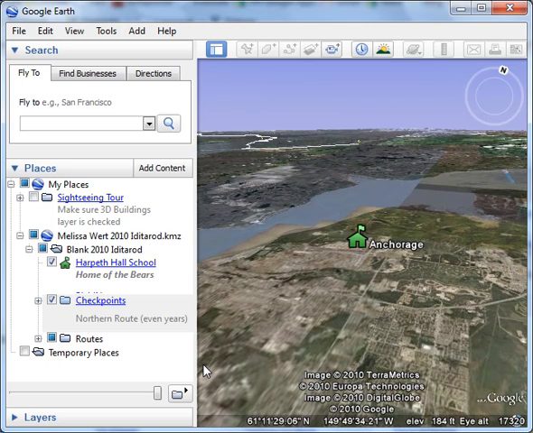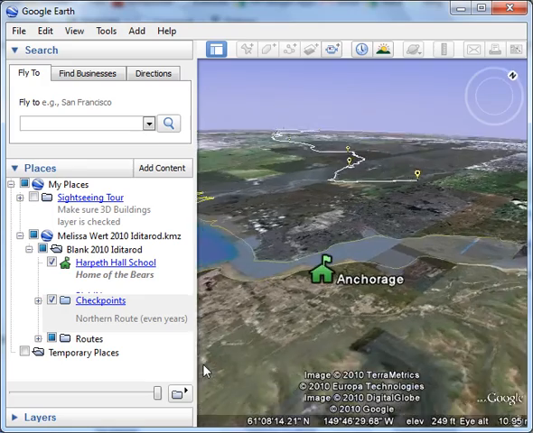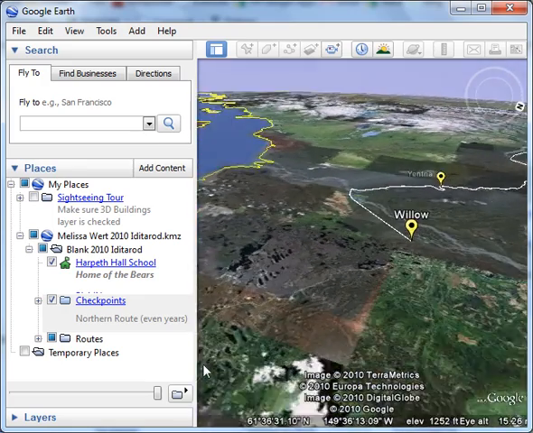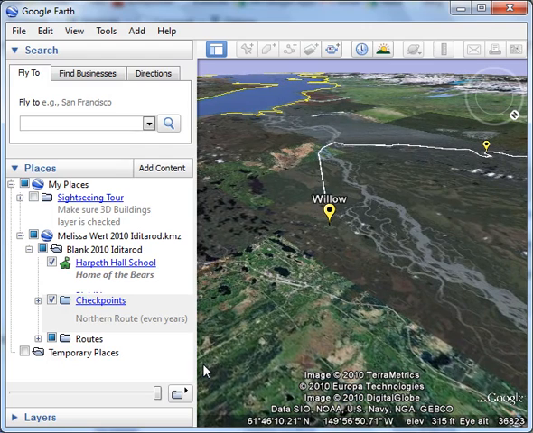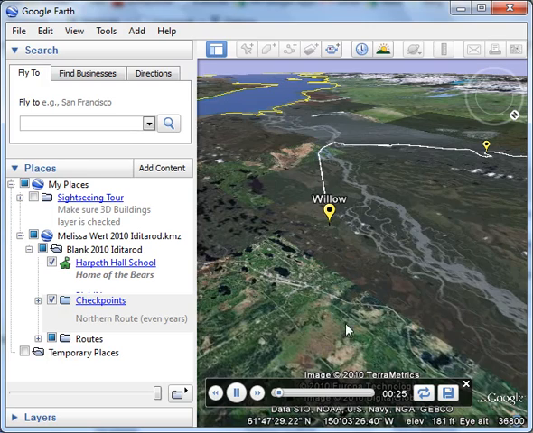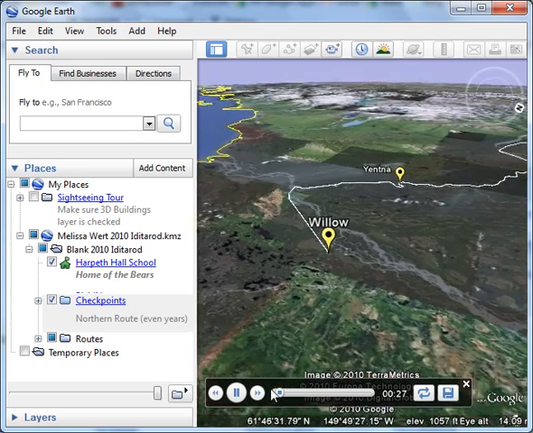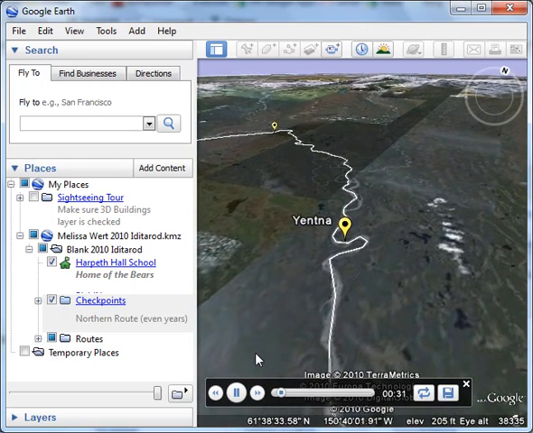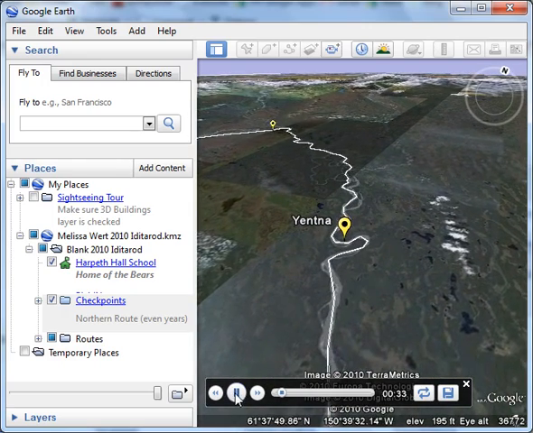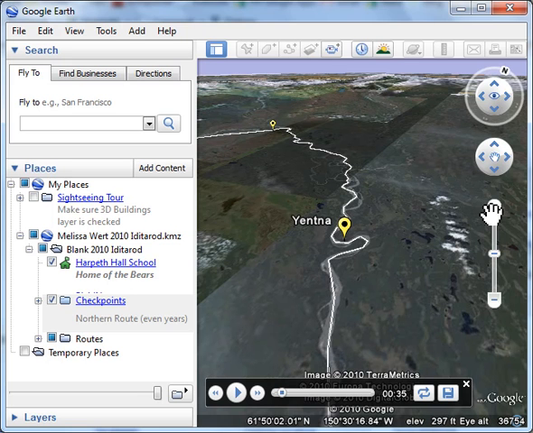So first we're taken to Anchorage, and then we zoom around to the starting point of Willow, and so forth. If I move my cursor in the field, this control bar shows up. So at any time, if I want to pause or stop the tour, I can just click the pause key. And I could actually come over to the navigation tools and move around in the view.